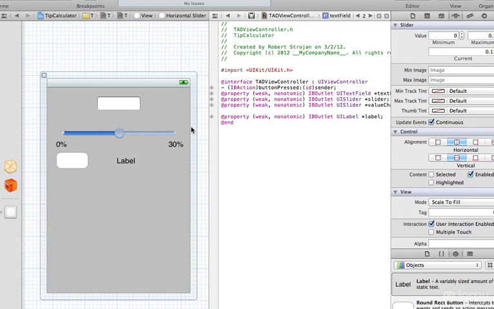And I actually just made a mistake there. I accidentally created an outlet when I wanted to create an action. And I already have an outlet for this, so this extra outlet's useless. Let's delete all the value changed code that Xcode generates when we created that outlet.